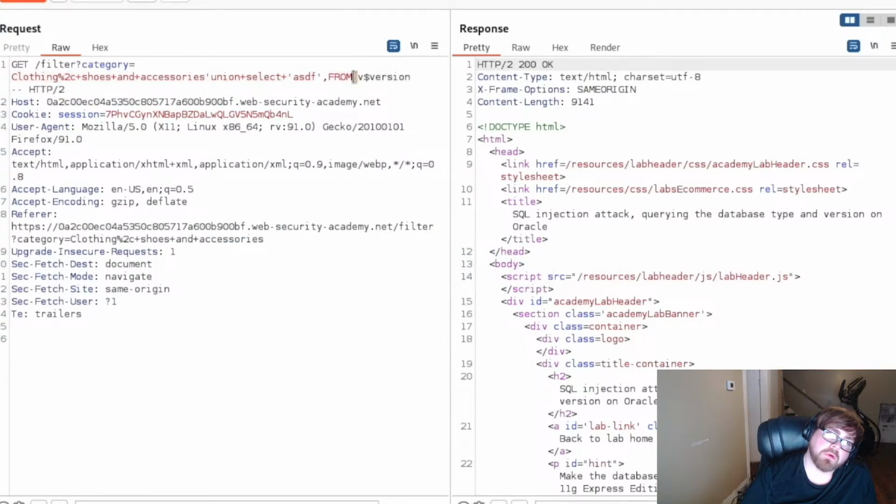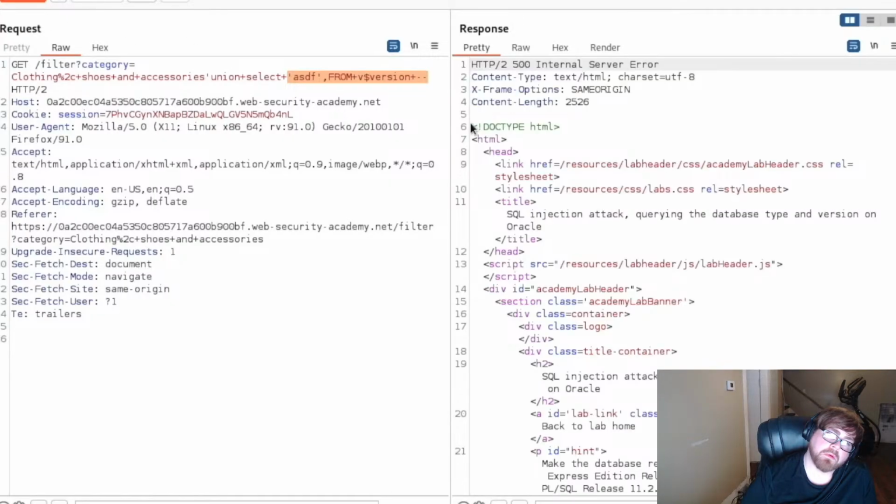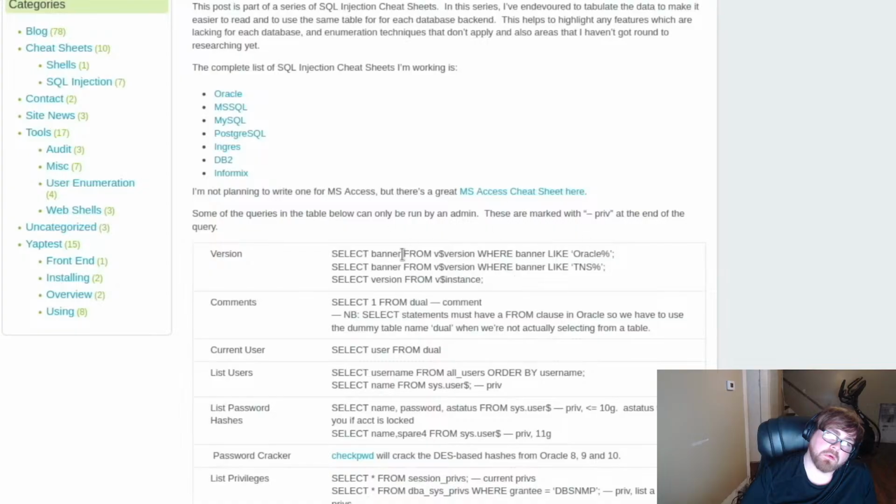So we have a column right here. We're going to have this plus show up right there. We can URL encode it and send it and hope for the best. We get internal server error, which means we have a typo. And if we come back over to our payloads, we need to have select banner from v$version. So we can actually go union select banner, and then we're going to have our null from the version over here.